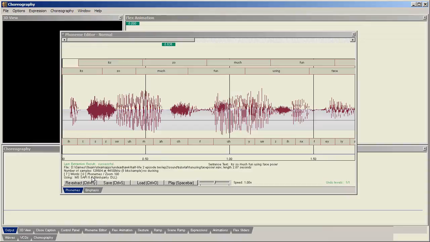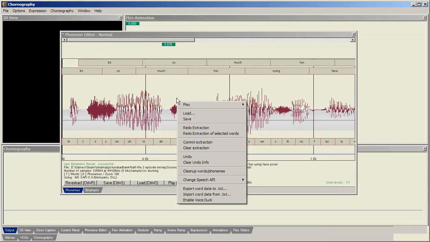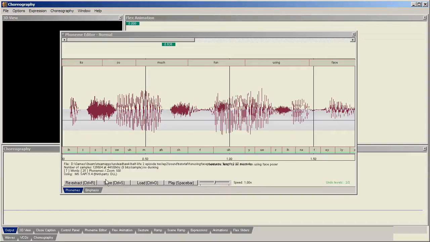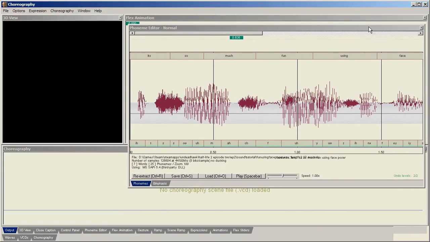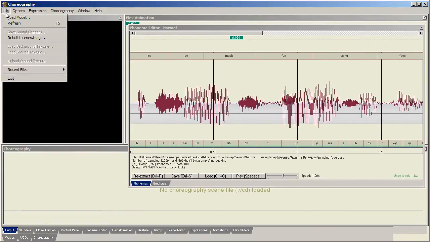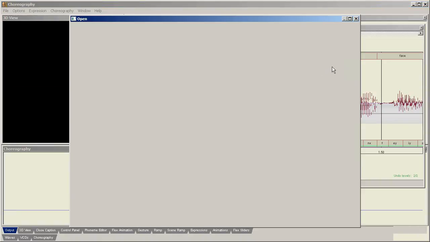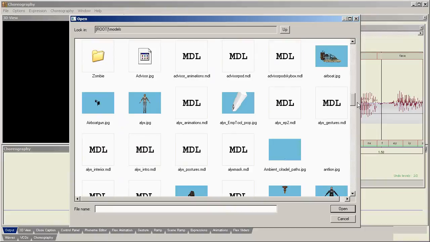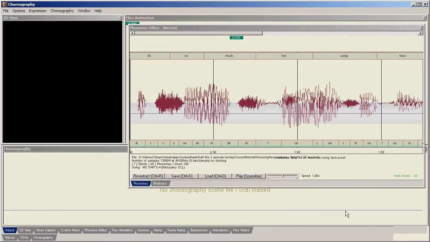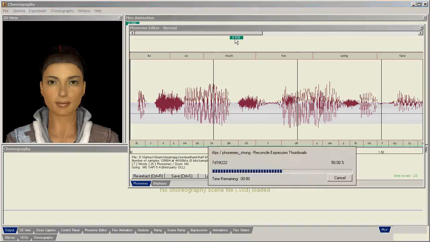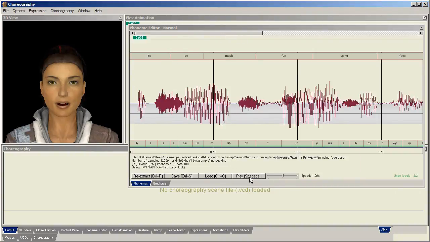Now that we have it synced, you need to right click and click Commit Extraction to actually lip sync the file, and then don't forget to save it by clicking Save. So now that's done, but we don't really know if it actually works. We need to see it in action, right? So click File and Load Model, because we're going to open up an NPC here, and let's open up Alex there. Then you should be able to just play this and she should move her mouth to the words. So now we know that it works.